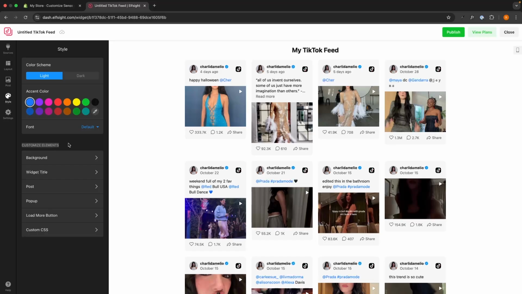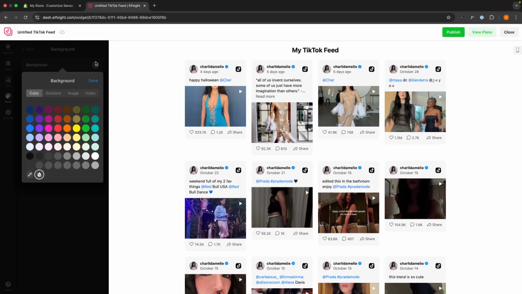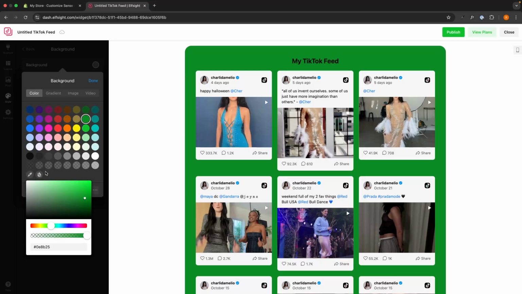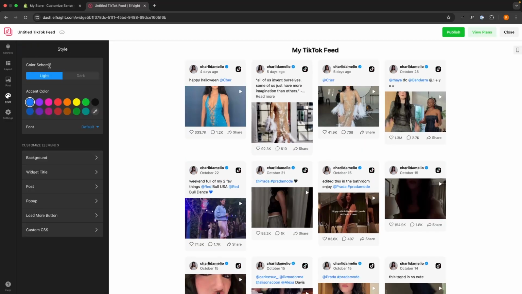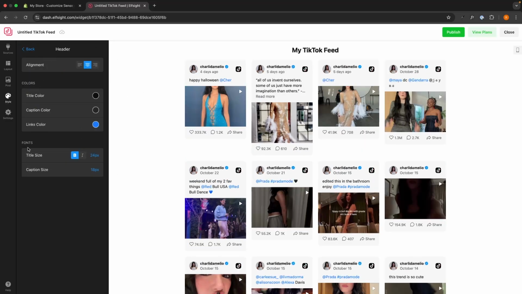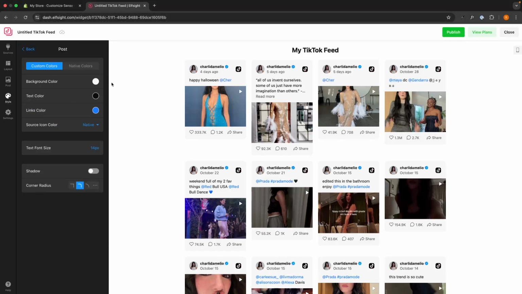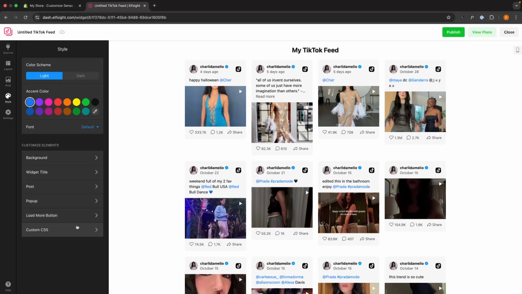And then we can also come down here to customize elements. We can click into the background, for example, and we can change the background color if we would like. I'm just going to turn this off. We can go down to the widget title and we can play around with the header, the colors and the font, the post colors and fonts and things like this. So just play around in these customized elements area and make this look how you would like it to look.